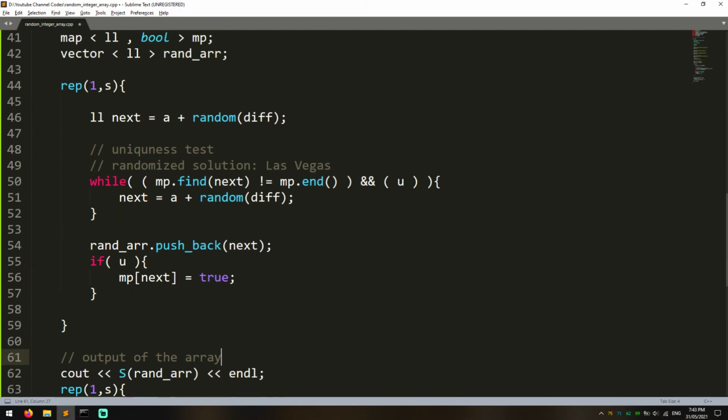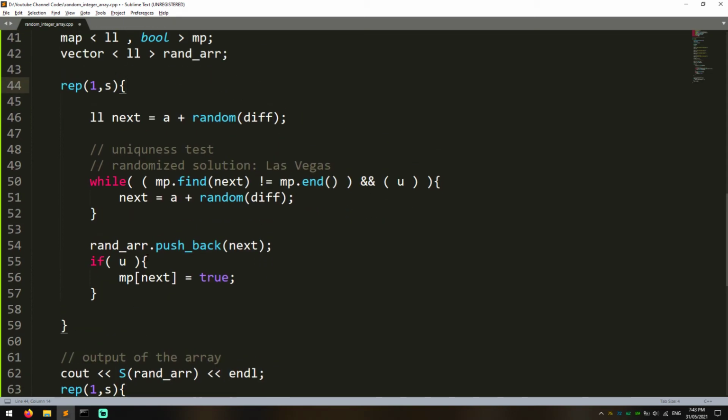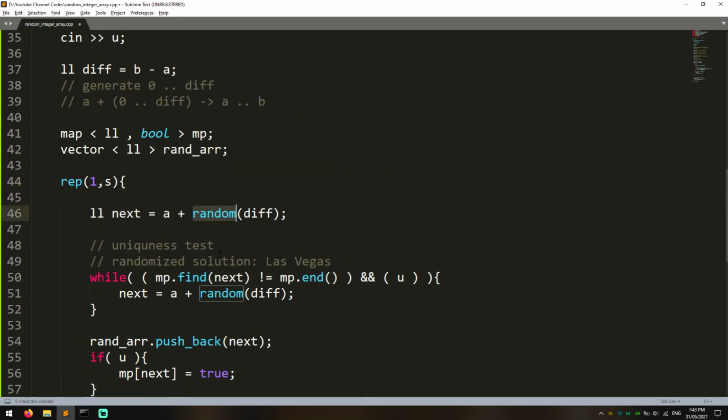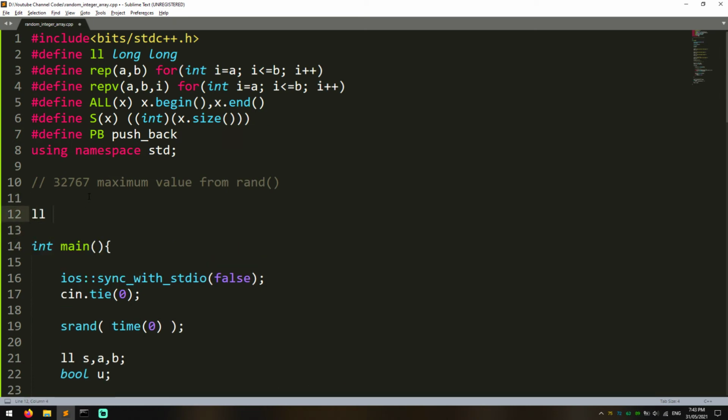Okay, here we output the array. And this is the loop that we created. Now the only thing left is the random function. We have to develop this random function to overcome the obstacle of 32,000, okay? So random, and we have a limit, okay?